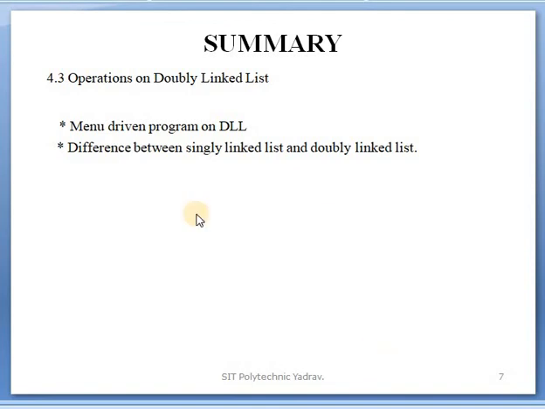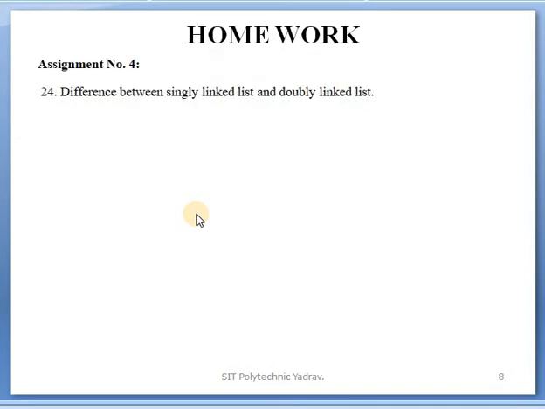Summary of today's lecture: operations on doubly linked list in a menu driven program on DLL. After that, difference between singly linked list and doubly linked list. Homework for you, assignment: continue the assignment number 4.